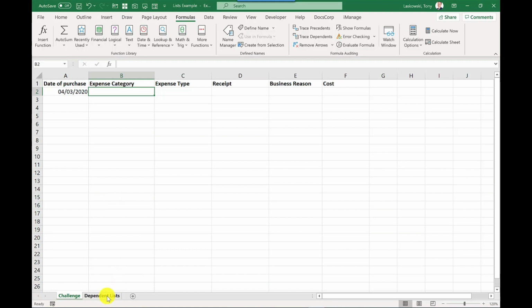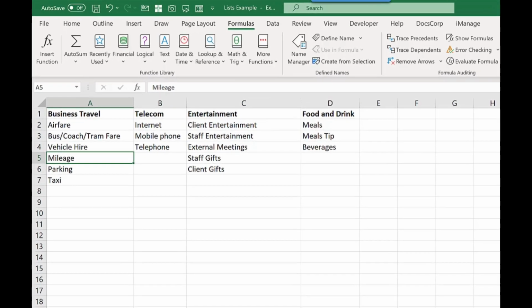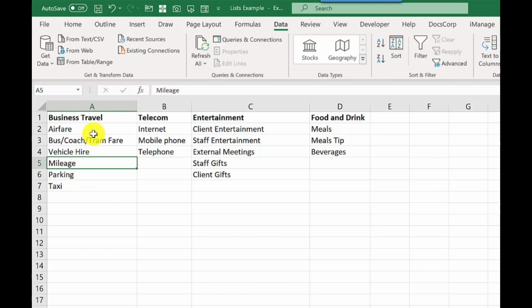Okay, let's go. Right, before going into data validation, let's have a look at creating our lists. I prefer to create my lists on a separate sheet because it allows me to hide this sheet to stop people from changing the data. And you will notice with this one, the categories are actually the column headings for each expense type. What I need to do is name each of these columns.